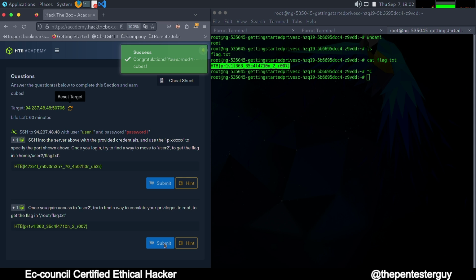Congratulations to you all. You have learned two basic things of privilege escalation. One is the horizontal one, second is the vertical one. For that, you have learned two major things. The first is you can log in as a second user by checking what other users have privileges.